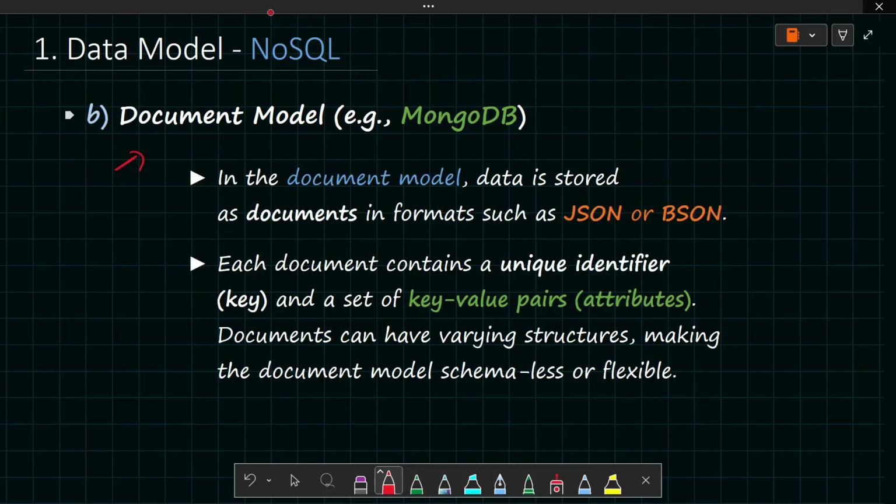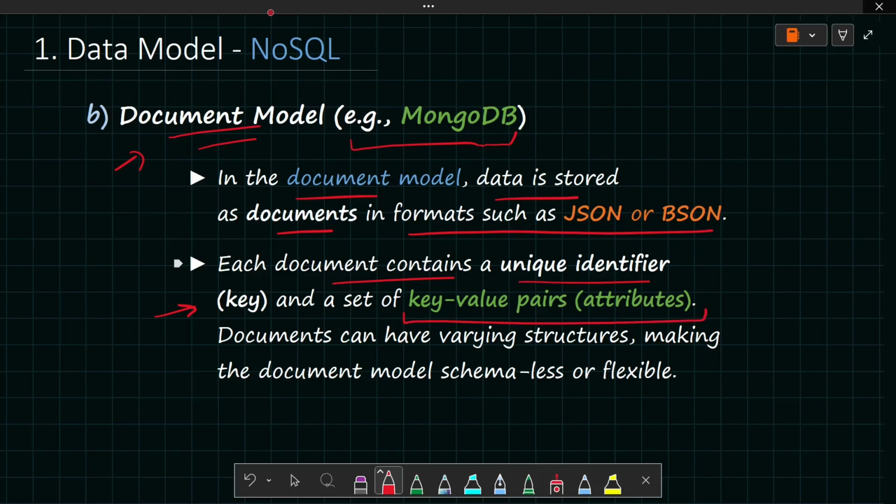Now let's talk about the document model. Let's take an example of MongoDB here. In the document model, the data is stored as documents. In formats, you have JSON, you have binary JSON. So each document contains a unique identifier. What is the unique identifier? It is the key actually. So it is a set of key value pairs. What we call a set of key value pairs is actually the attributes. So documents can have varying structures, making the document model schema-less or flexible.